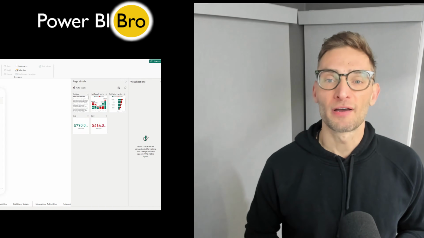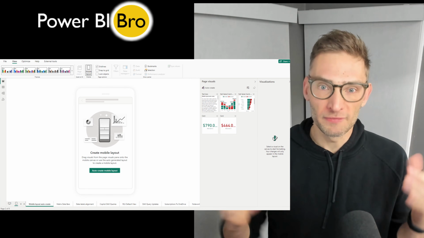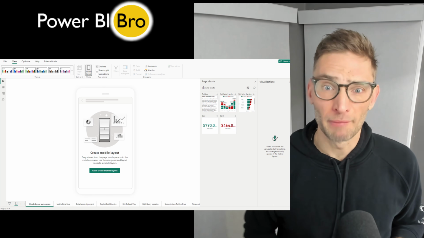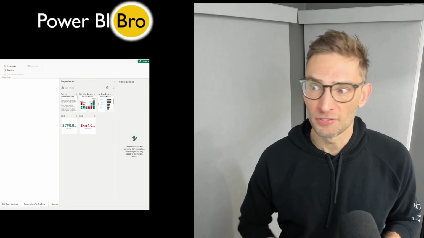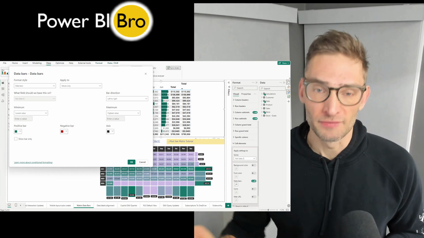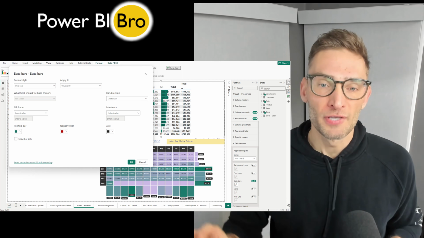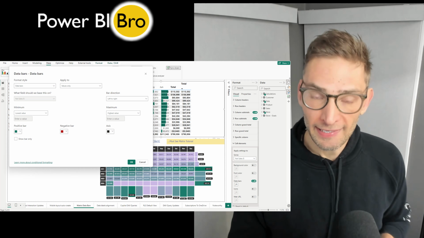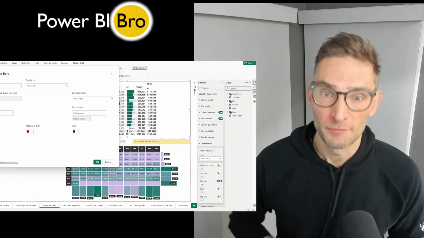After that, we're going to talk about the mobile layout functionality. Previously, you had to drag and drop to create mobile views. Now you can click a button and it will generate its first pass at it for you. It's great. After that, there's going to be a matrix update. So previously, the data bars were only on the values. Now you can put them on the totals and the row totals and the column totals.